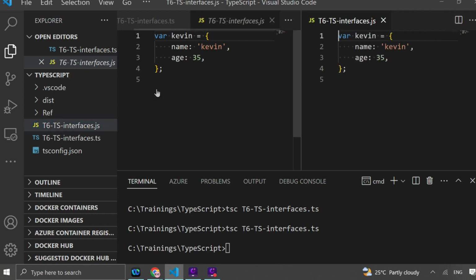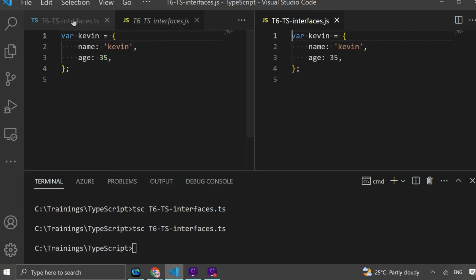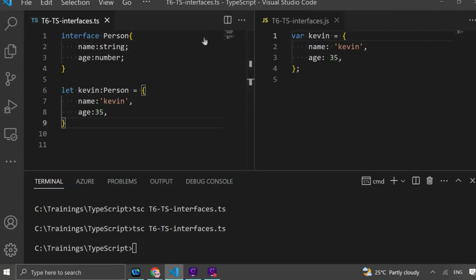If you try to compare the differences between this TypeScript file and the JavaScript file, one important thing you're going to observe is that TypeScript has this specific interface, whereas in the JavaScript there is nothing like that. JavaScript doesn't contain any concept called an interface. Interface is a special feature that is available only in TypeScript.